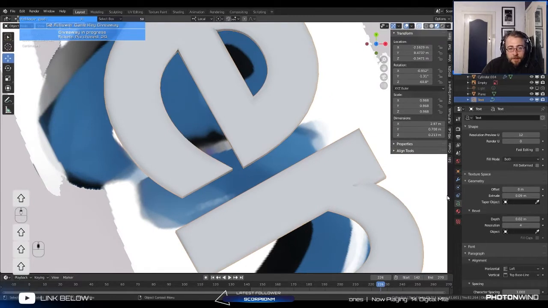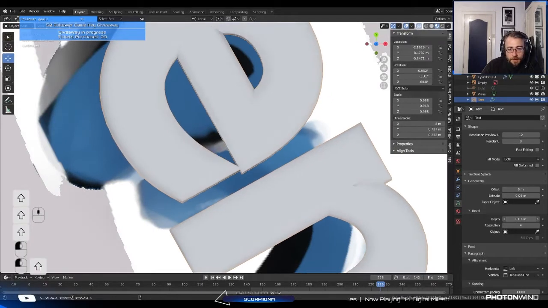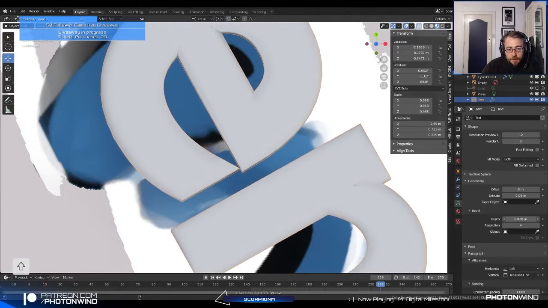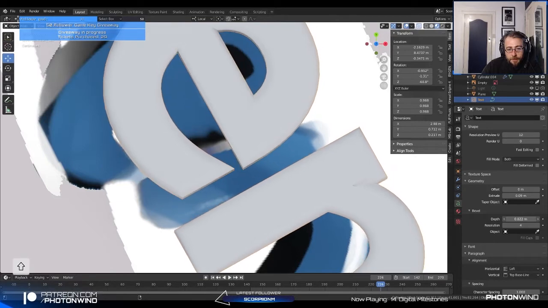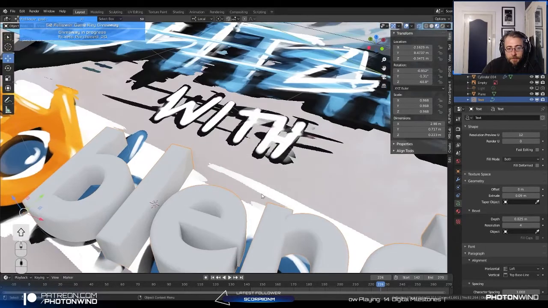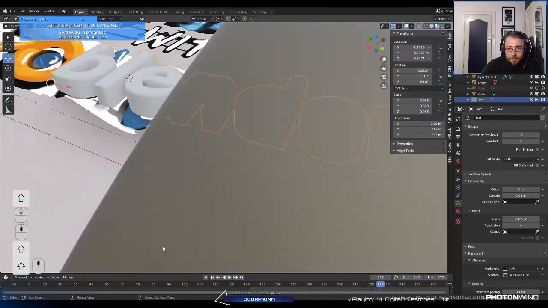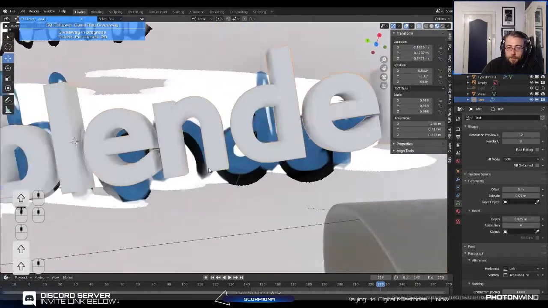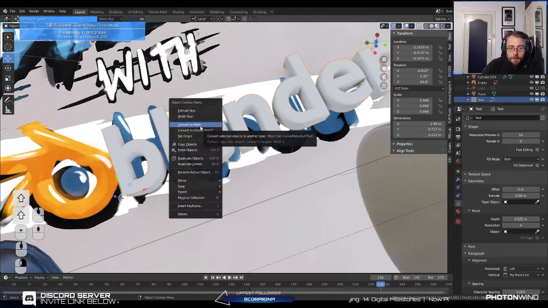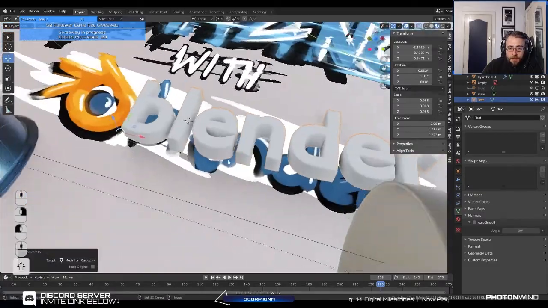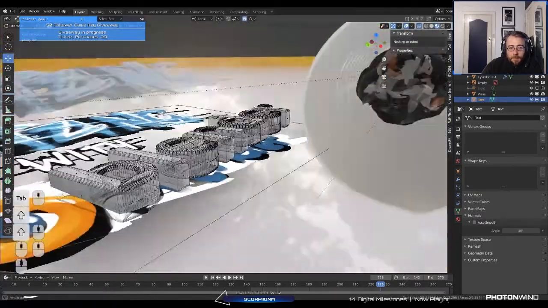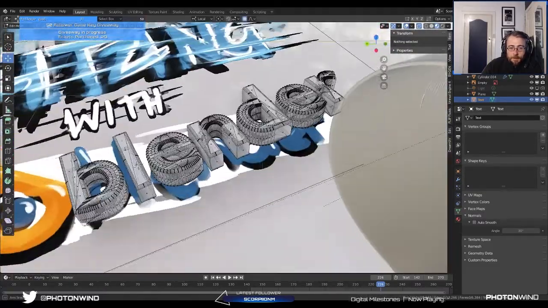So I just want to get it so that it's not sort of intersecting with itself like that. So the E, we want it to be its own little bit there. Yeah, so now I'm just going to go and convert this to mesh. I'm just right clicking on it. And then we get this nice little mesh.